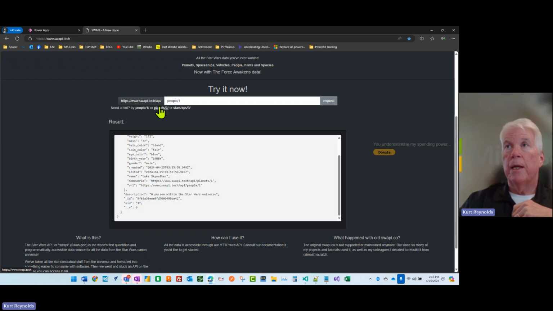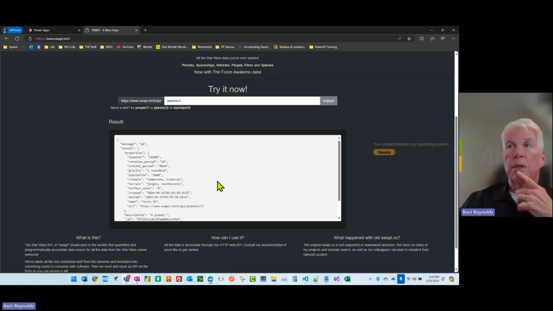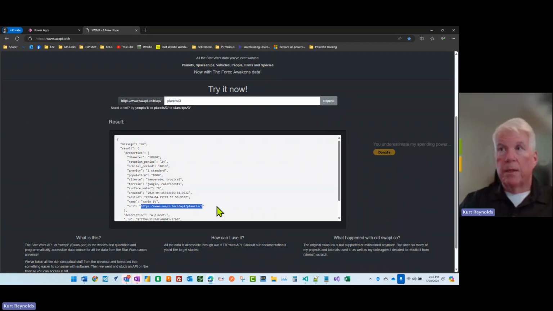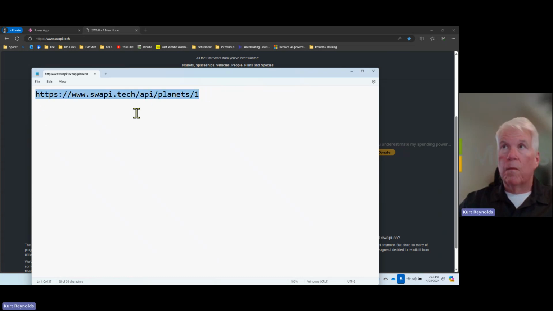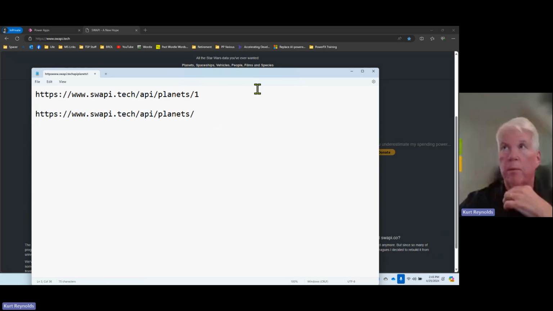So if we went to planets, for example, this is planet information from Star Wars. This is Yavin 4. I don't know much about Star Wars, but that's what it is. And this is the URL that you would use for that. I'm going to throw that into a Notepad file so we can analyze the JSON when it comes back. And now we're just going to use planets 1. And if we have time, we're going to get to an example where we just pull back planets.